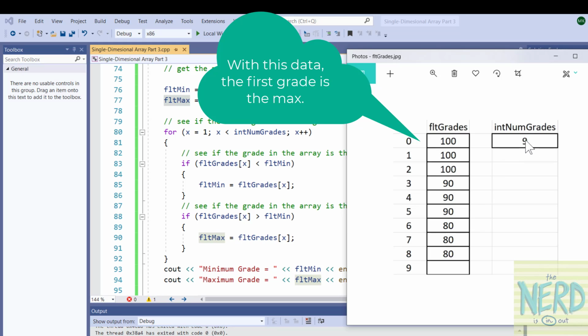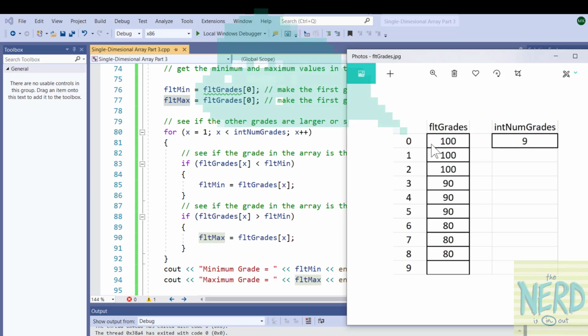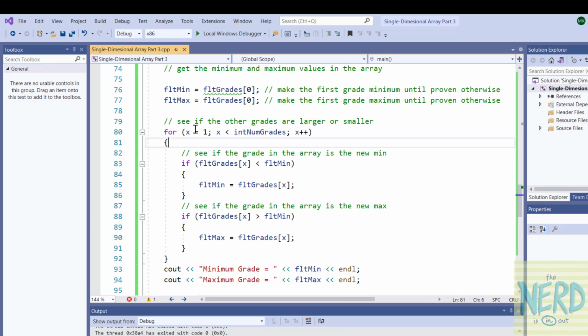And it's going to go through the array starting at position 1, not 0, because we already looked at 0 and made it the minimum and the maximum. So we just need to compare that minimum and maximum to 1 through 8, 1 through the number of grades. All right, so that's what I'm doing here.